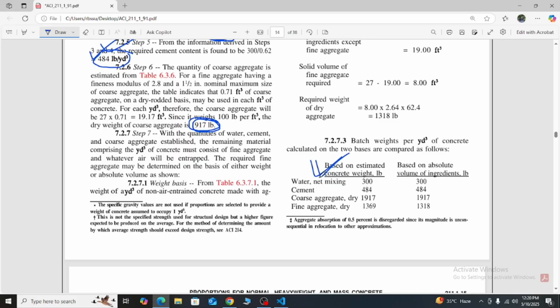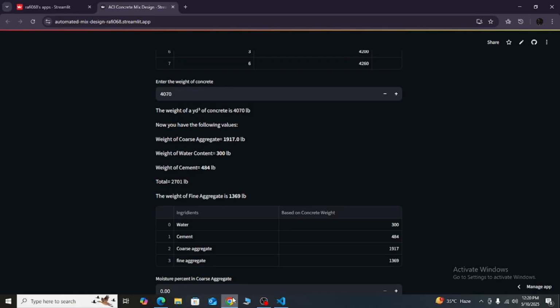This is the concrete weight based on the weight, and this is based on the volume basis. As we have used the weight basis, we will check this table. Water is 300 pounds, cement is 484, coarse aggregate is 1917 pounds, and fine aggregate is 1369 pounds. Let's check the values. Water is 300, cement is 484, coarse aggregate is 1917, and fine aggregate is 1369. That means the program is okay till now.